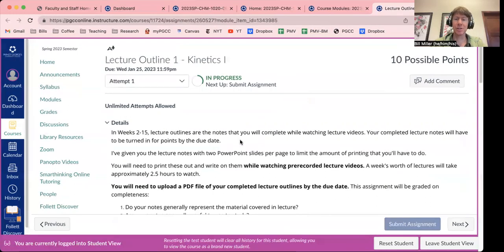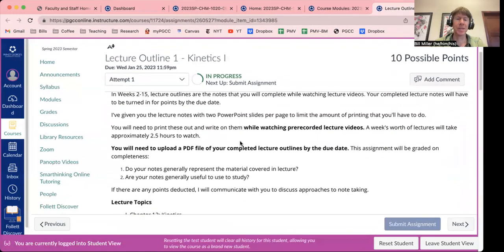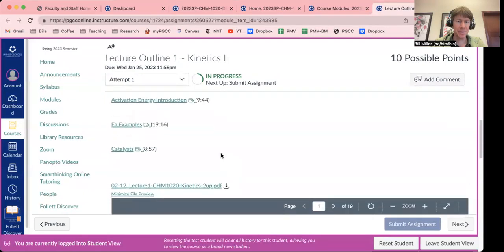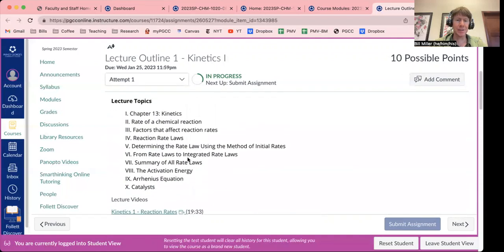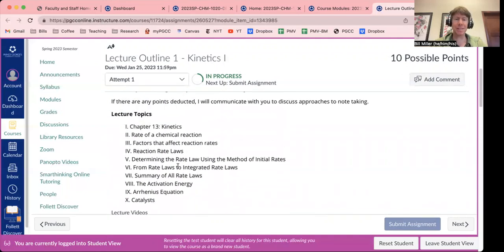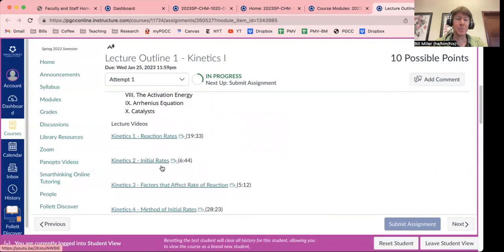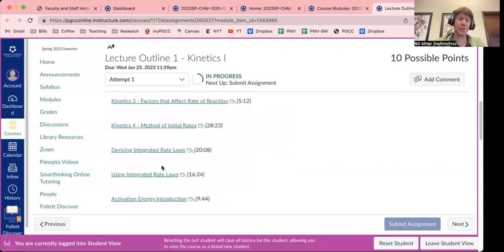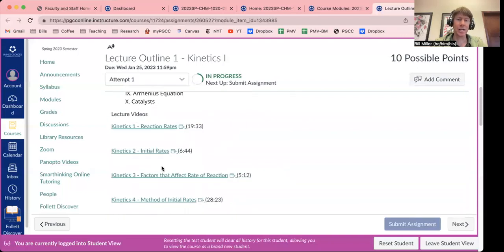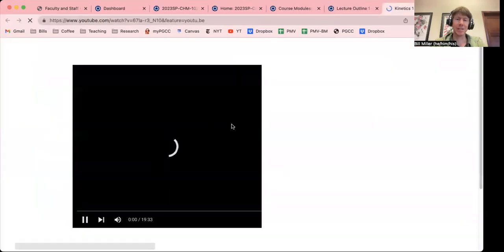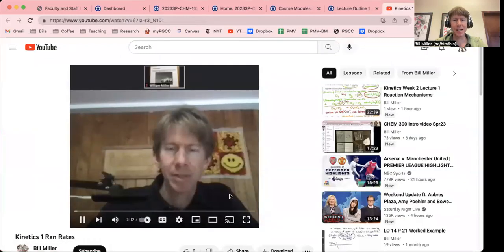So lecture outlines are the notes to complete while watching the lecture videos. You'll see down here at the bottom is the handout. And a little farther up, you can see the videos and the lecture topics that take you through this. Hopefully many of them will have the topics of each video in the title. We'll see. Some of those are good, some of those are not so good. And then you'll just watch these videos. So reaction rates will open in a YouTube video. And you'll watch this. You'll take notes on them.